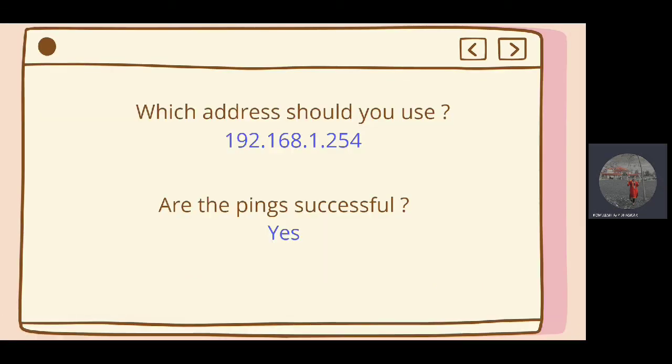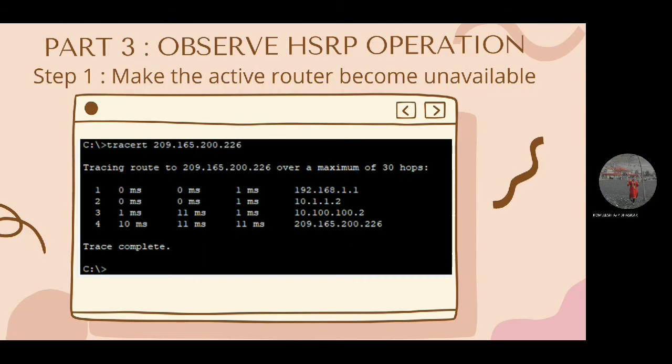Next, the question: which address should you use? The address we use is 192.168.1.254. And the next question is: are the pings successful? Yes, the ping has been successful. This is part 3, which is observe HSRP operation.